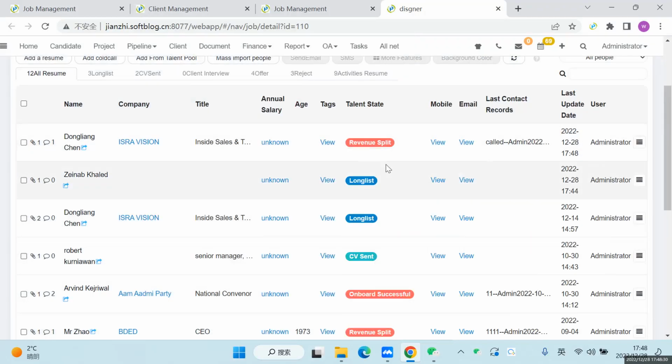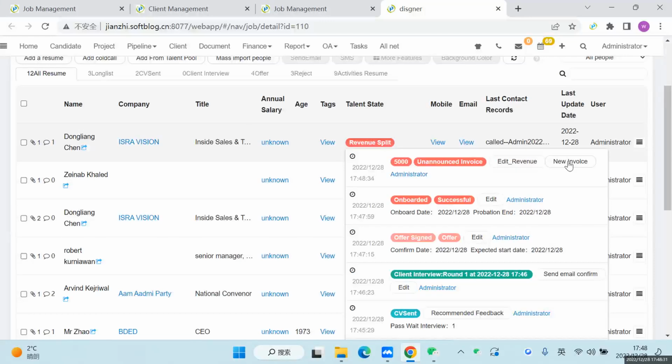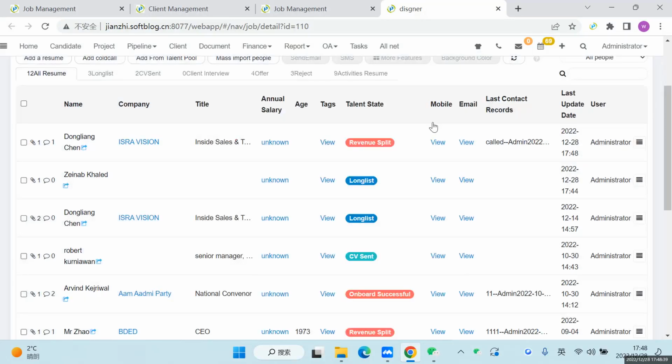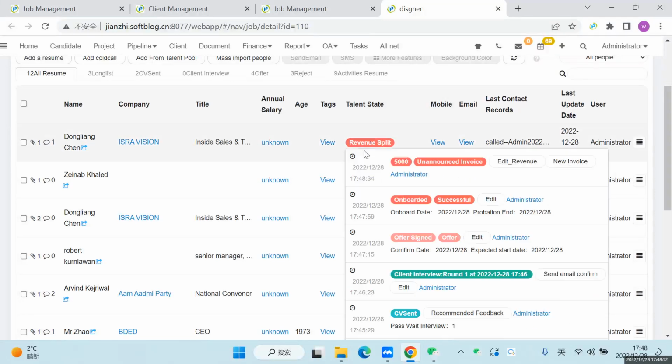Next we can apply for an invoice. After applying for the invoice, the financial personnel could issue an invoice and receive payment according to the actual situation.